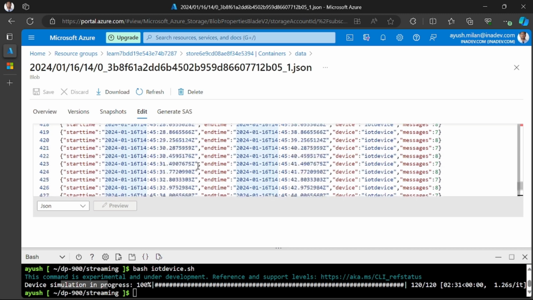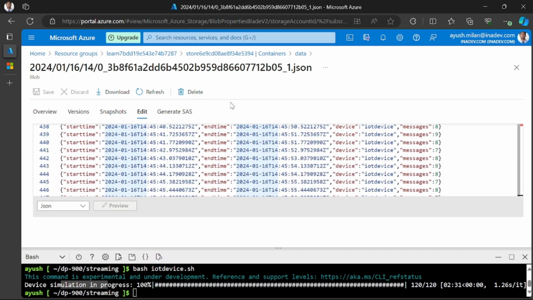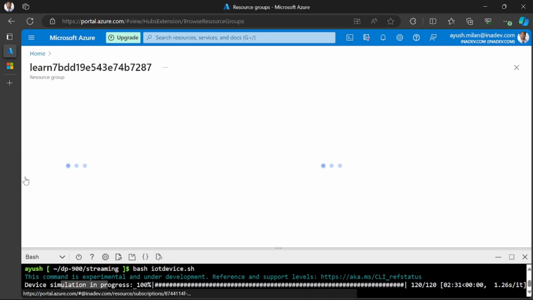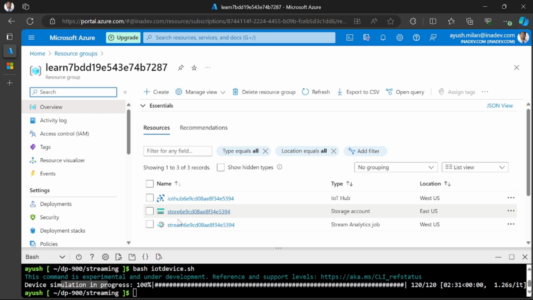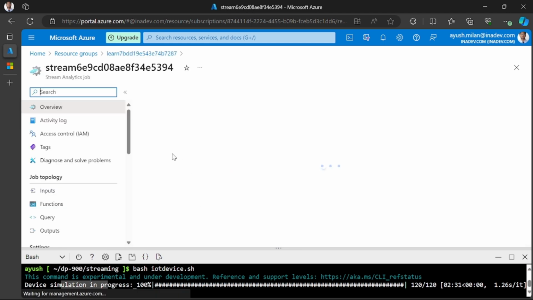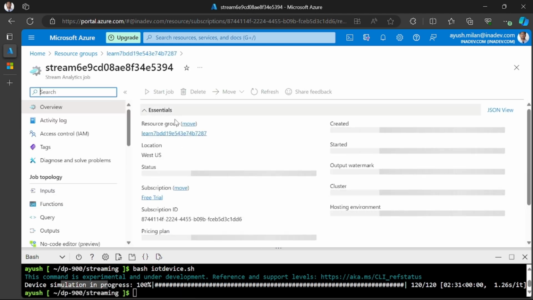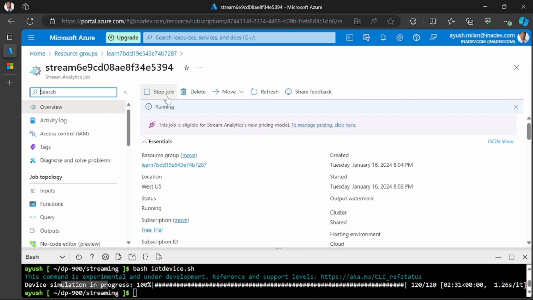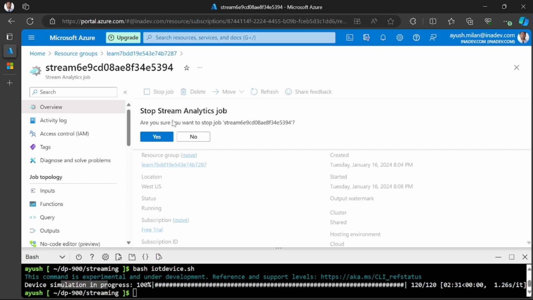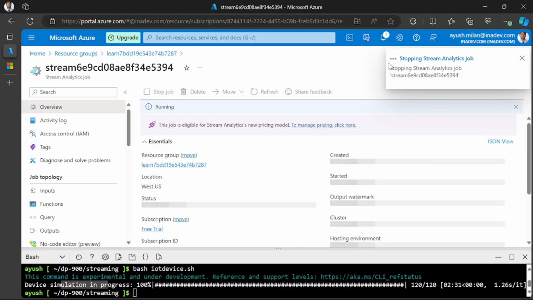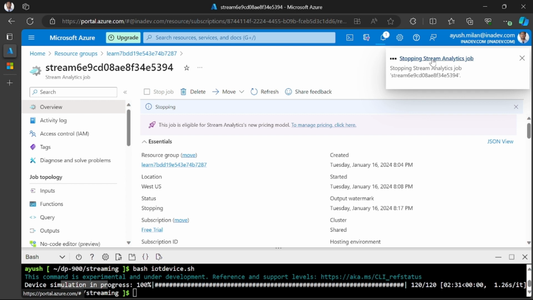So this is the demo of Azure Stream Analytics. After this you have to go to the resource group and choose the Stream Analytics job, and in this you can see that the job is still running. You have to stop that job, so just click on stop, click on yes, and it will stop the Stream Analytics job.